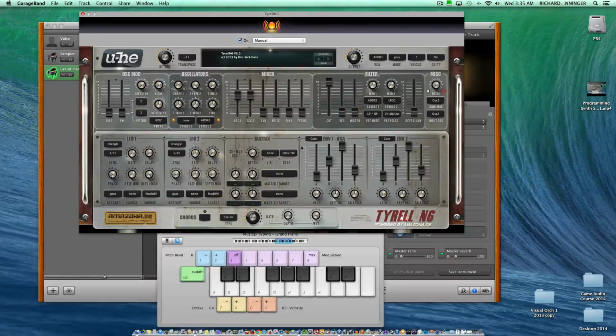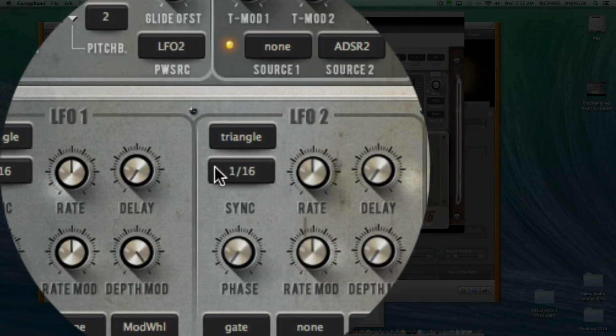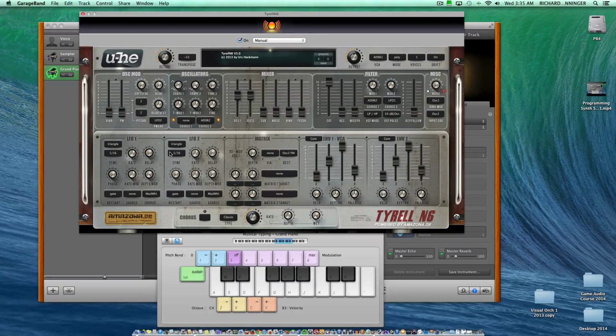Alright, this is part 2 of our quick tutorial on how to change sounds. Next we're going to talk about the low frequency oscillators. You have low frequency oscillator 1, low frequency oscillator 2. This basically adds a pulsing low sound, a lot of which is used in dance music, dubstep in particular.